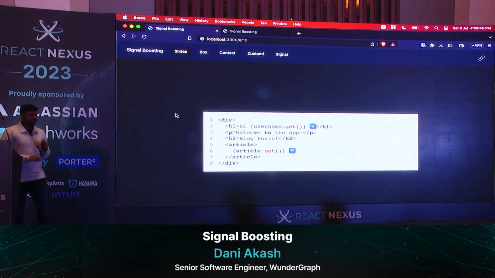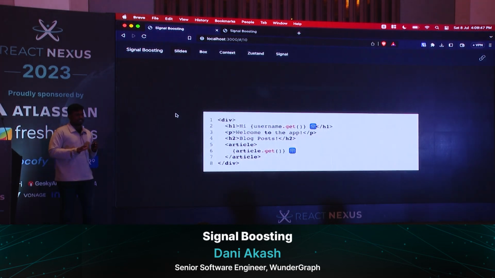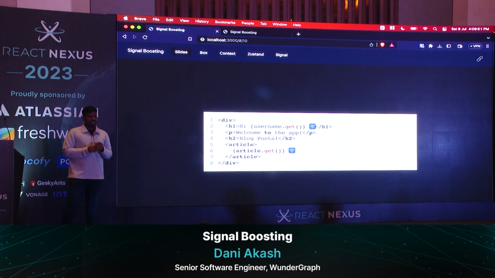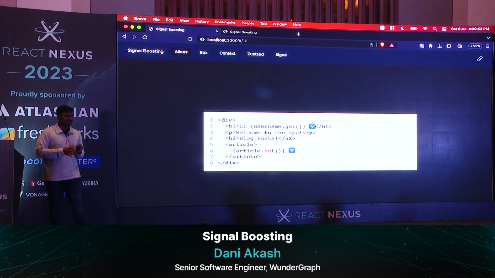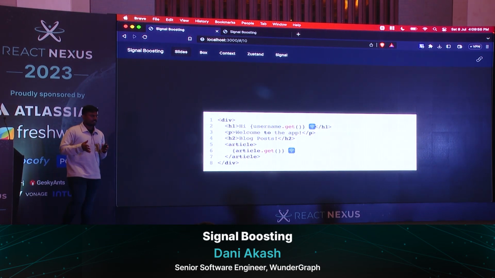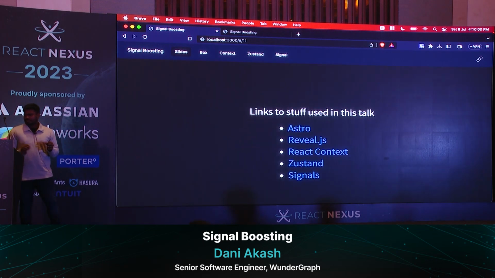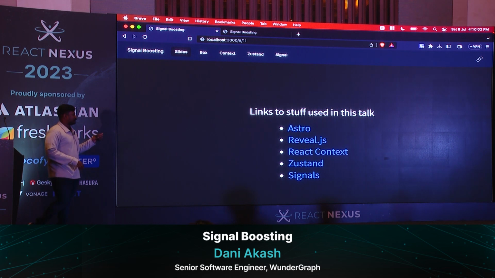So this idea of signals was introduced by Solid.js. Right now it is available in React, and I would highly recommend everybody to give signals a try. It's part of the Preact set of tools. It works with React as well. And pretty much all the stuff I have used in this talk has been listed out. I'll just share this presentation on GitHub.